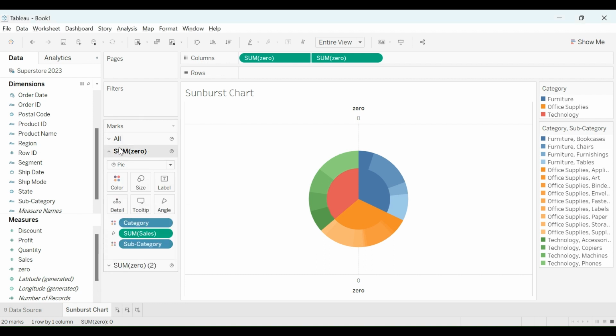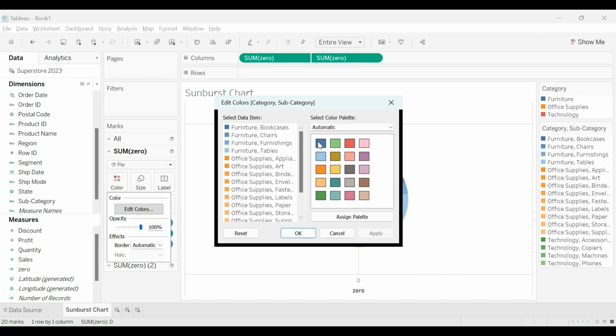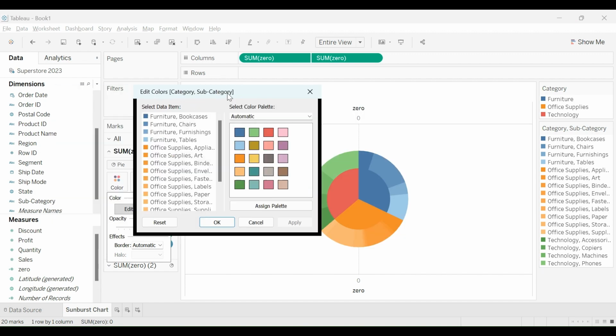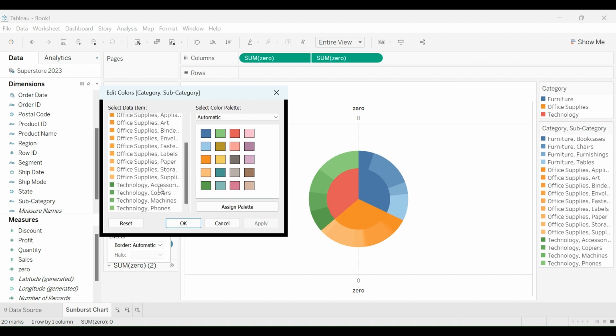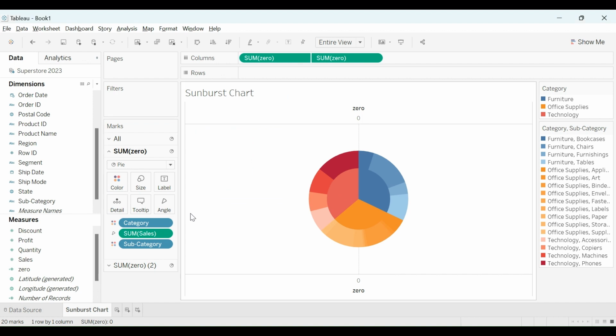Now let us color this properly and also give some proper labeling for the sunburst chart. Now edit color. So furniture bookcase, it's blue color, so it is looking good. Now let us change this red and green to red alone. So selecting all four. Now let us change this to the ASEAN palette. Apply. Okay.